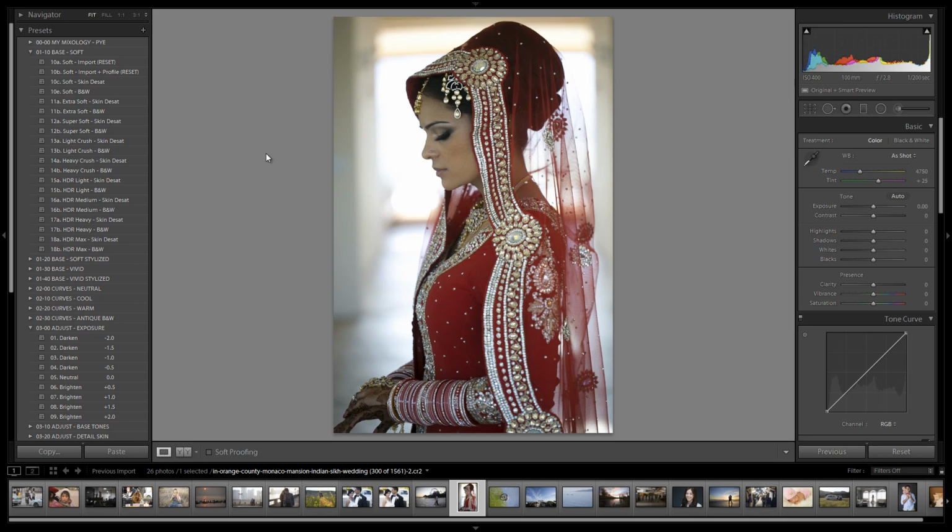Now, as always, we're going to be demonstrating how to create our effect using the preset system, and then we'll be going through the actual developed settings just to help you all understand what's going on behind the effect on the image. That way, everybody that's watching, whether you have the preset system or you don't, can benefit.